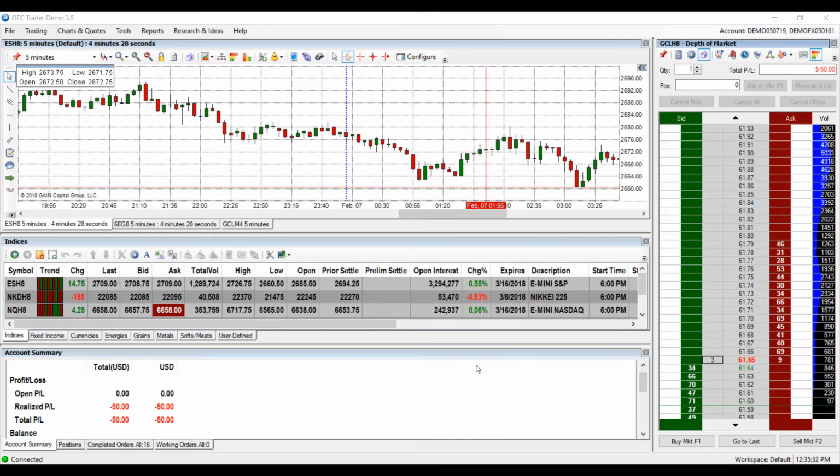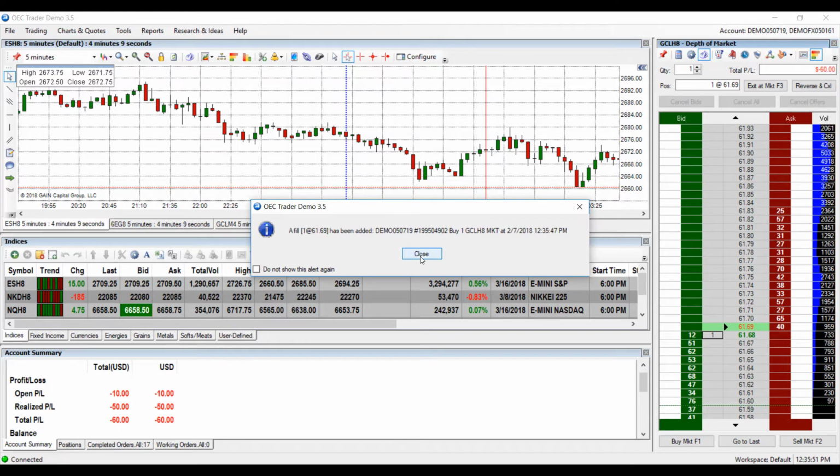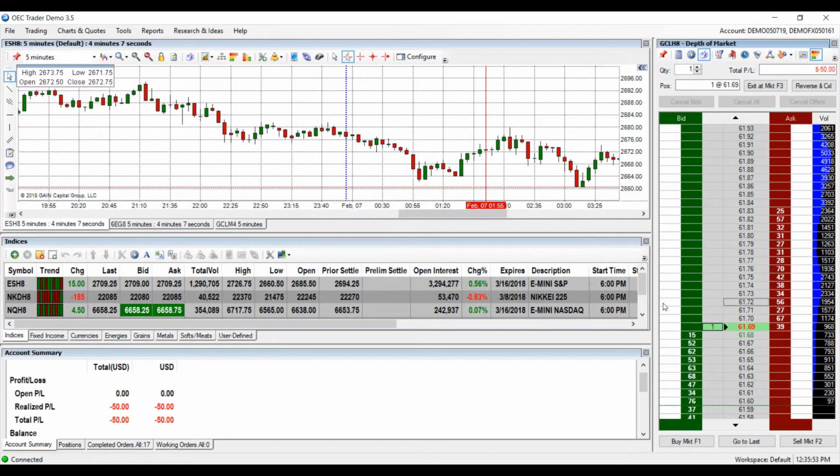Now that you have saved your keyboard shortcuts, let's head over to our DOM chart to test these features out in action. So I'm going to click on my DOM chart on the right hand side of my screen just to activate the window. And now I'm going to press F1 to buy at market price. I press F1 and what do you know? I'm buying a futures contract. Hit OK to activate this transaction and you can close this out.